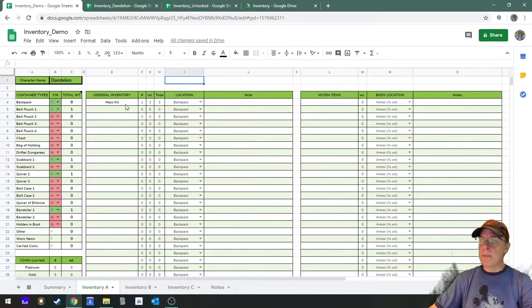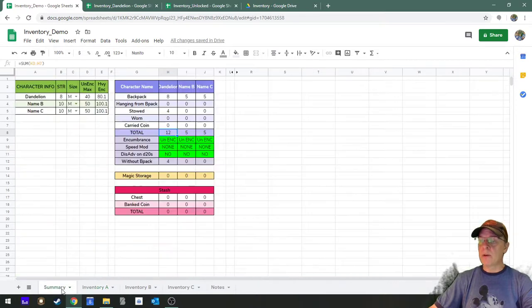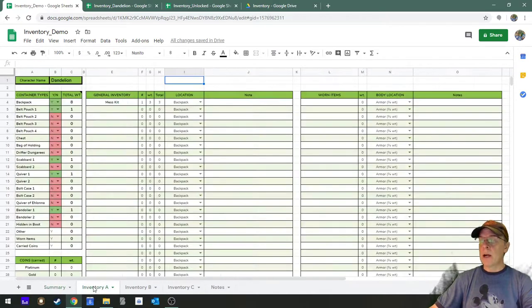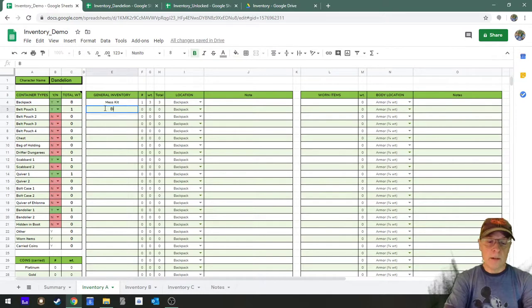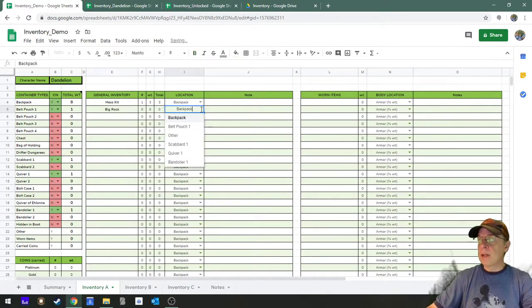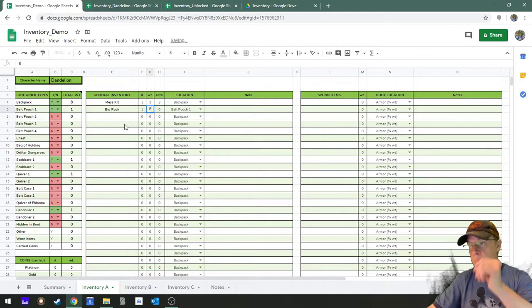So anyway, I've got my mess kit here, I've got my bags, and you see over on the summary tab, things are starting to add up. Now I'm carrying 12 pounds around. Maybe I am carrying some other stuff around. Let's just go ahead and kind of break the sheet. Let's say I'm carrying a big rock around, and I'm going to keep it in belt pouch 1. And let me show you a couple of things about this. I've got one big rock, and let's say it weighs 8 pounds.